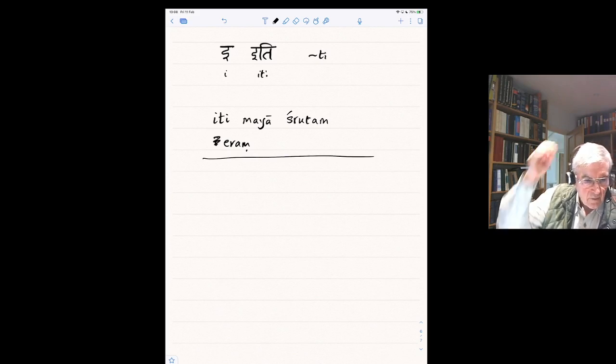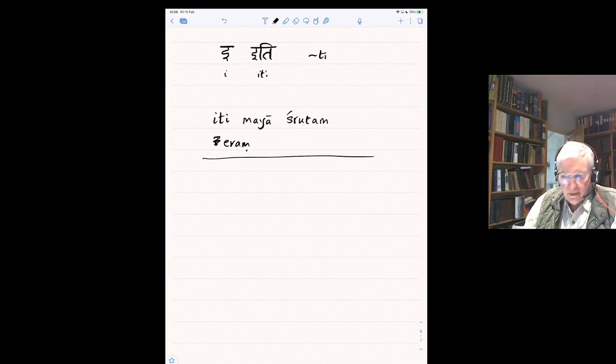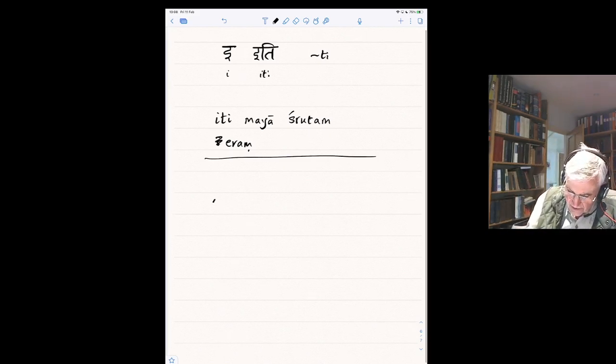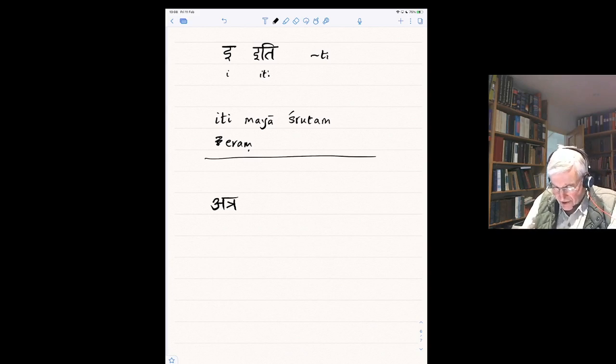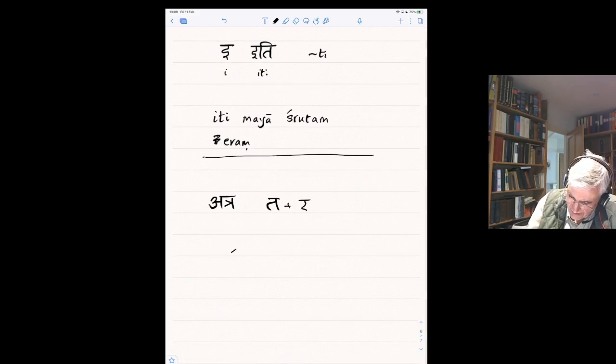Just a bit of vocabulary here on page 60. So, atra, meaning here. Let's write it in Devanagari. Atra. Oh, you say, what is that shape there? Okay, that shape is ta plus r. The r, when it immediately follows the consonant, is normally written as a little sign like that. For example, krodha. You see? The krodha.